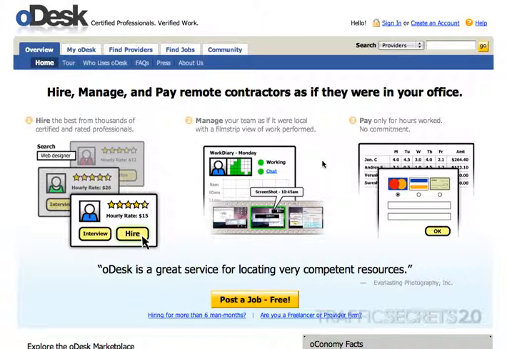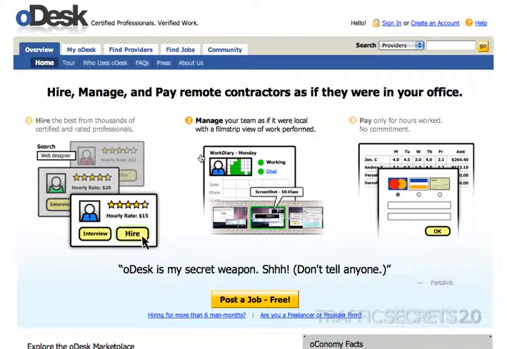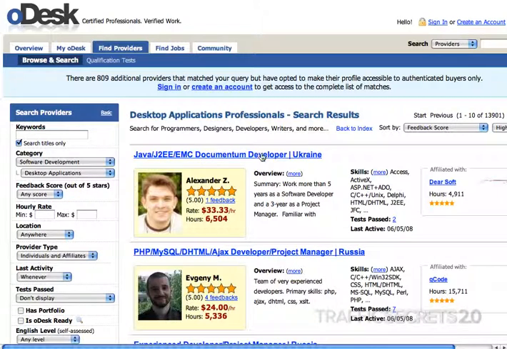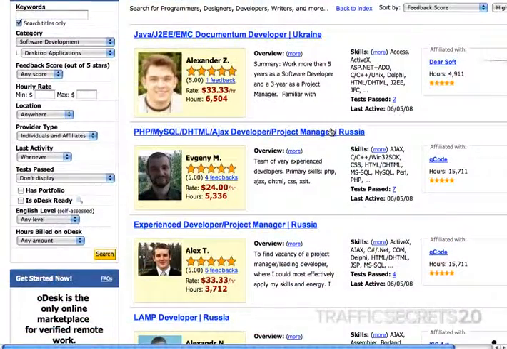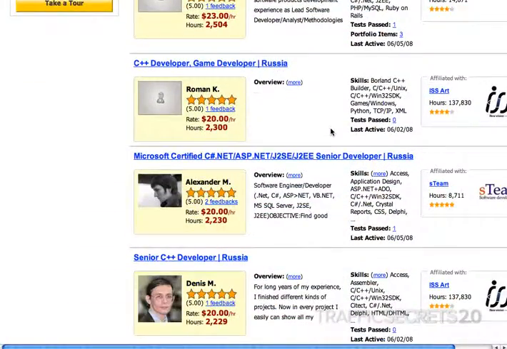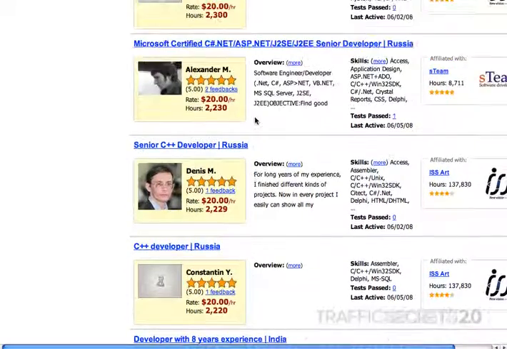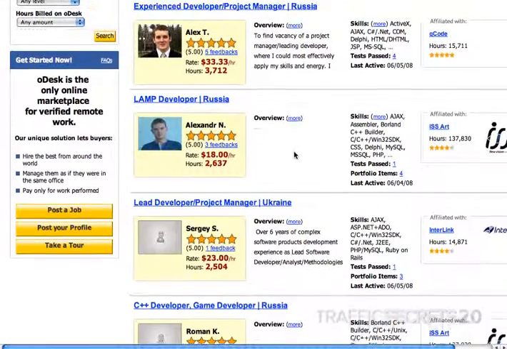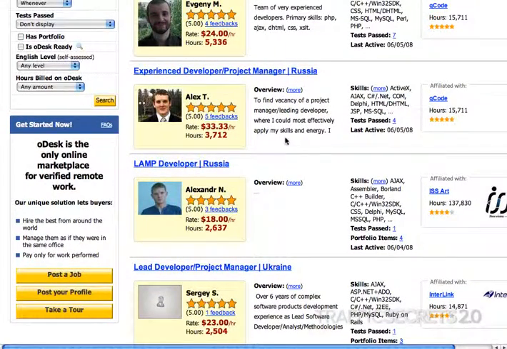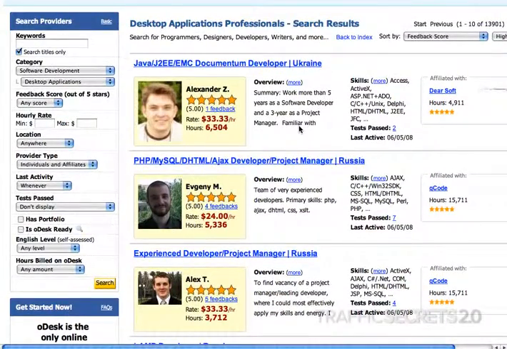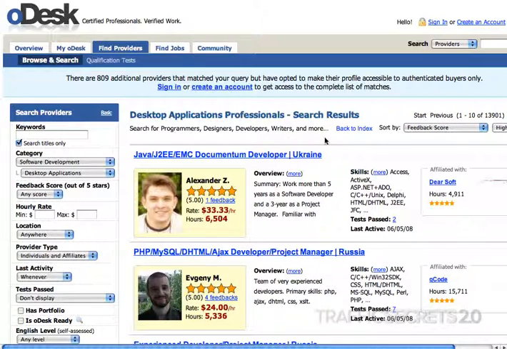So you can come to Odesk. As you come up here towards the top, you can see and click Find Providers. So we'll click Find Providers. Works a lot like these other freelancer sites. And there you go. It's just a long list of developers. The type of development they do, what they charge, $20 an hour, $23 an hour, $18 an hour. How many hours of work they've recorded within this system that they've gotten paid for. You can look at test scores, the number of tests they've passed, and so on and so forth.